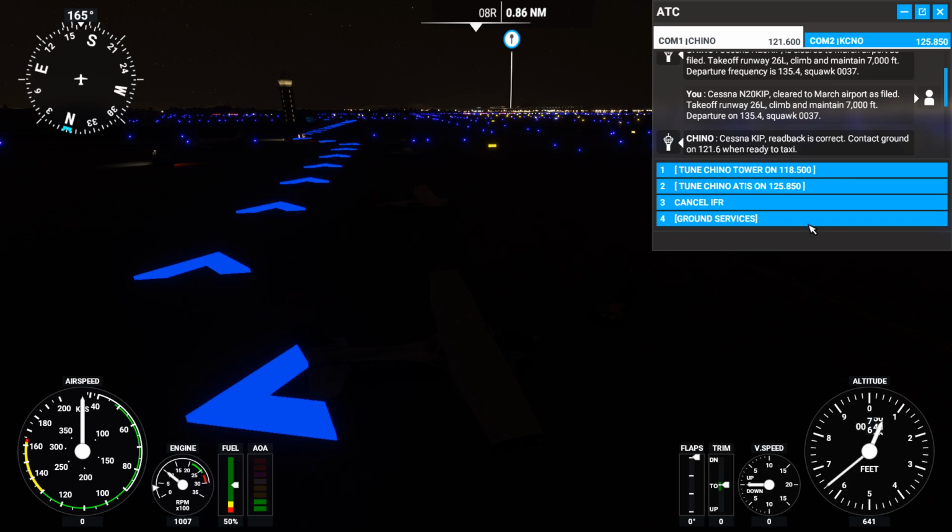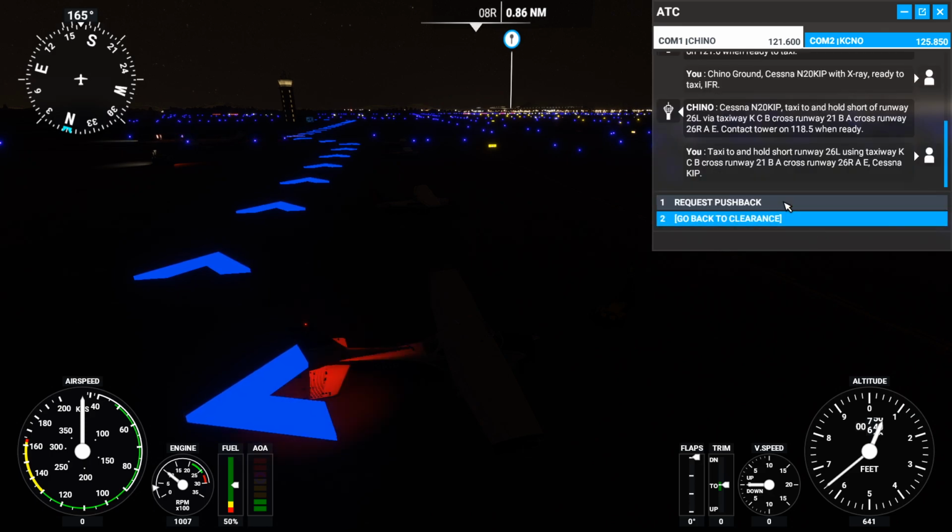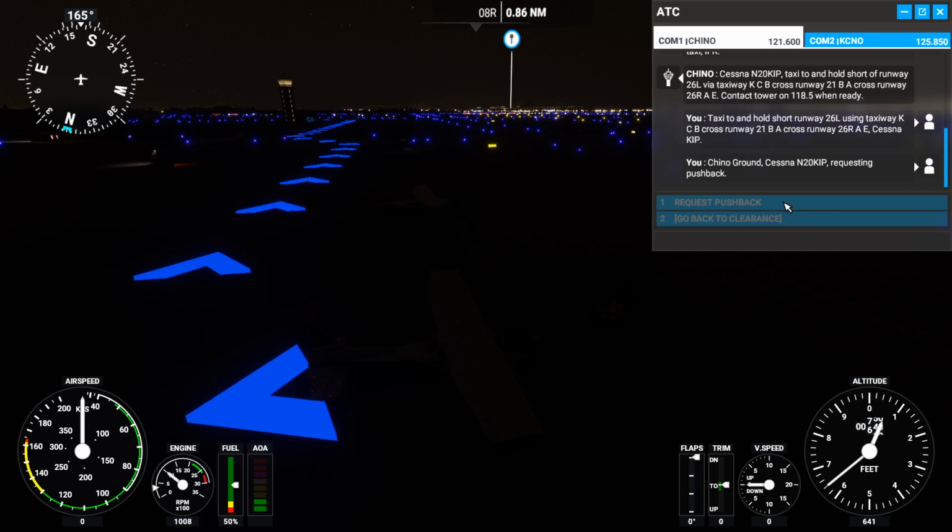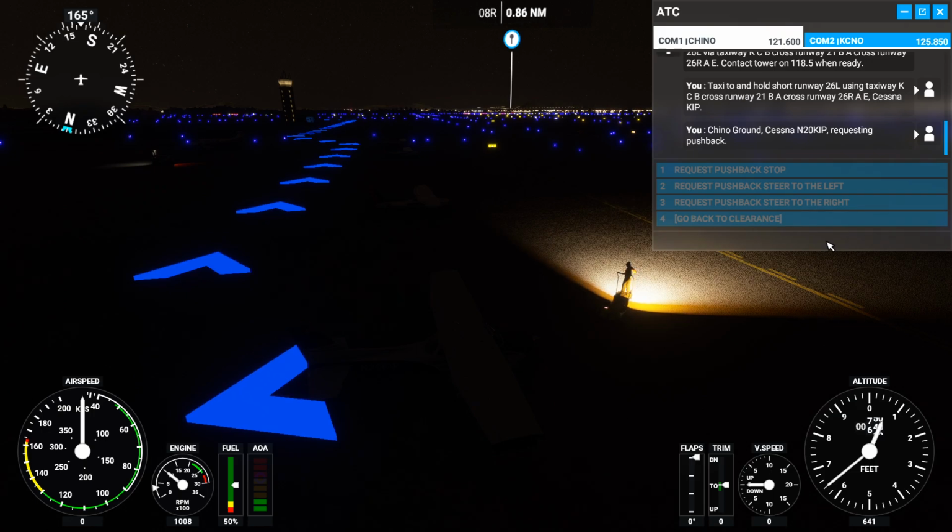And now I'm going to click on the Ground Services button on the ATC window. And then here we can request a pushback, so it'll push our plane backwards. So it'll just be a little bit easier to get going on our route to the taxiways.